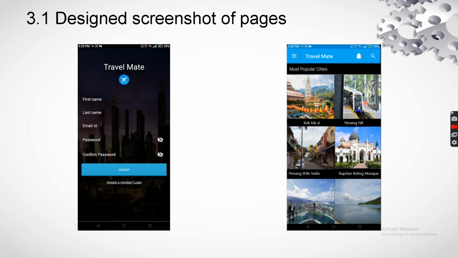3.1 Design screenshot and pages. The login page is designed by default in portrait mode. Users are asked to key in their first name, last name, email ID, password, and confirm password. They are asked to enter 5 pieces of information at the time they register for an account. On the right hand side is the design of the main page after clicking into the application.